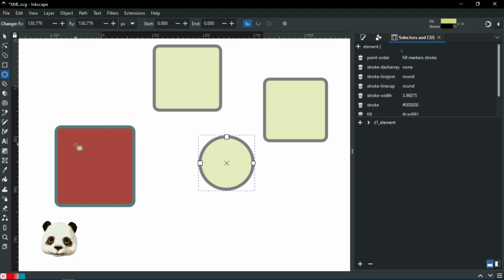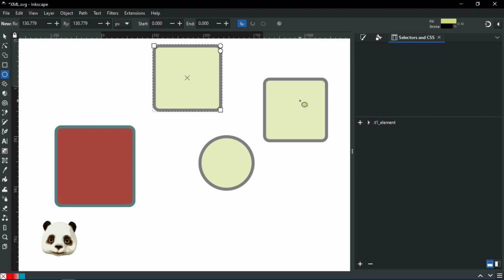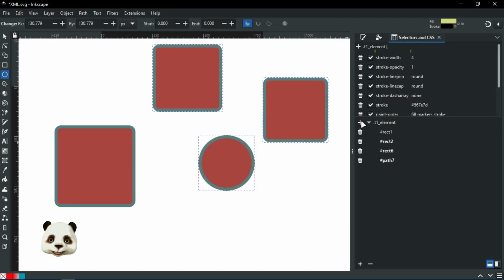But if I click on this one, the element is empty, but all the T1 elements that are inherited over here are applied to this object. So what happens if I want to apply it to these objects as well? Well, all I have to do is just click this plus and ta-da, easy peasy, lemon squeezy.